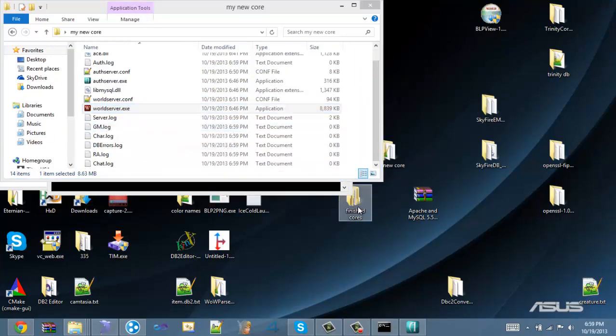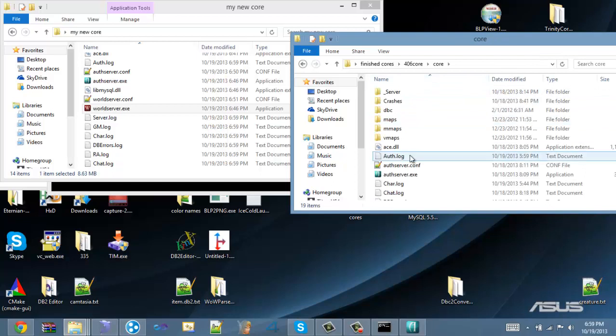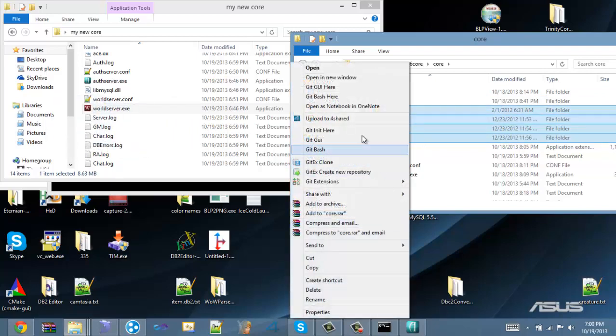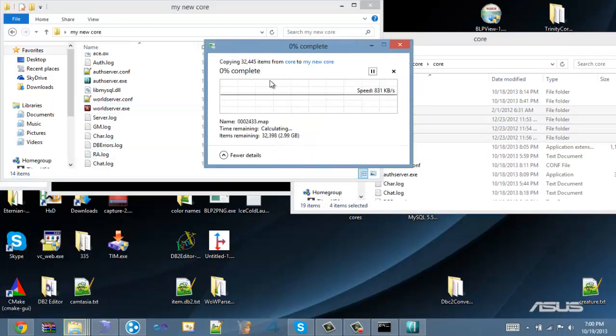Ooh, I forgot bmaps and mmaps. If you have any old existing repacks, you guys could just copy and paste, which I'm gonna do. So I'm just copy, just paste it. That's all you need to do. It's that simple. I don't want to pause it because I want you guys to see exactly what happens. Oh, about 13 minutes. I won't pause it.